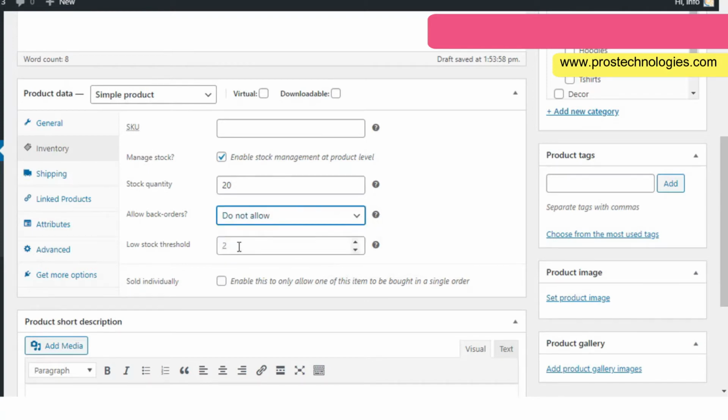And then you also set the low stock threshold. In case your product is about to finish, the system will automatically notify the administrator that this product is about to finish. For example, you've set a quantity of 20, and when you get to 2, you should be notified of this.